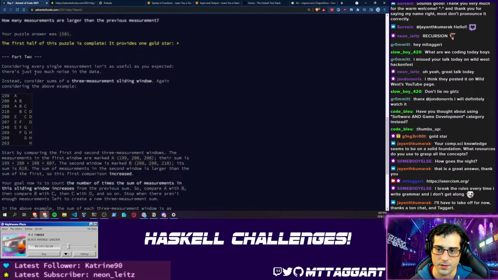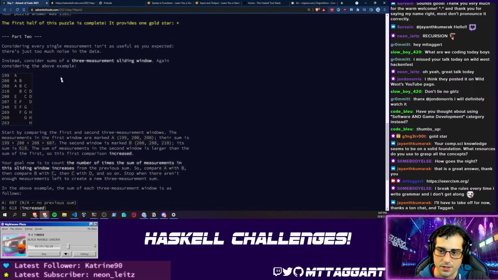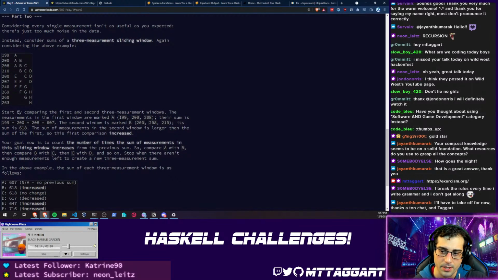All right, what are we doing here? Considering every single measurement isn't as useful as you expected. There's just too much noise in the data. Instead, consider sums of a 3-measurement sliding window. Oh God! All right. Again, consider the above example. Start by comparing the first and second 3-measurement windows. The measurements in the first window are marked A, B, C. The same deal. We might want to think about reversing it. Oh, gross.